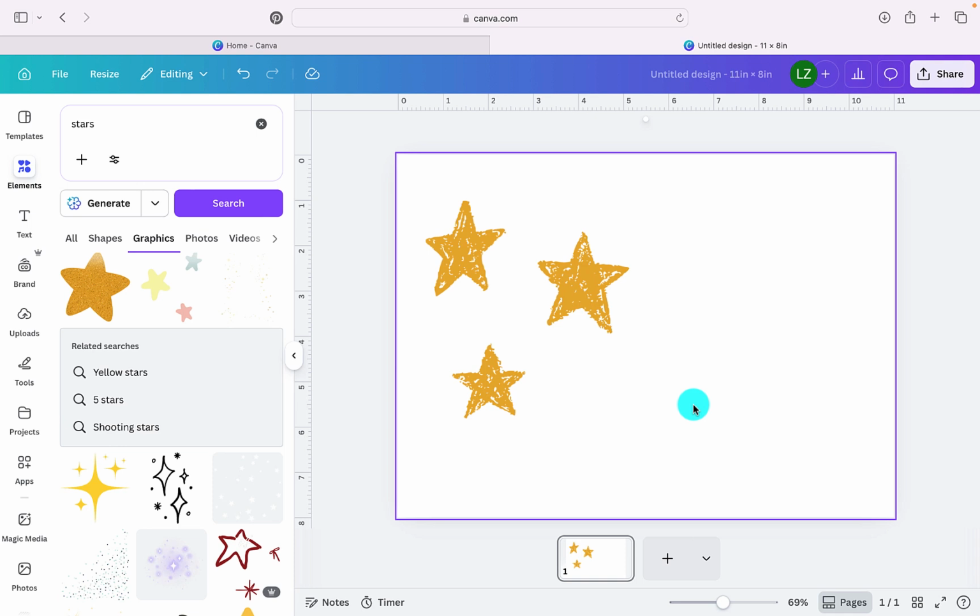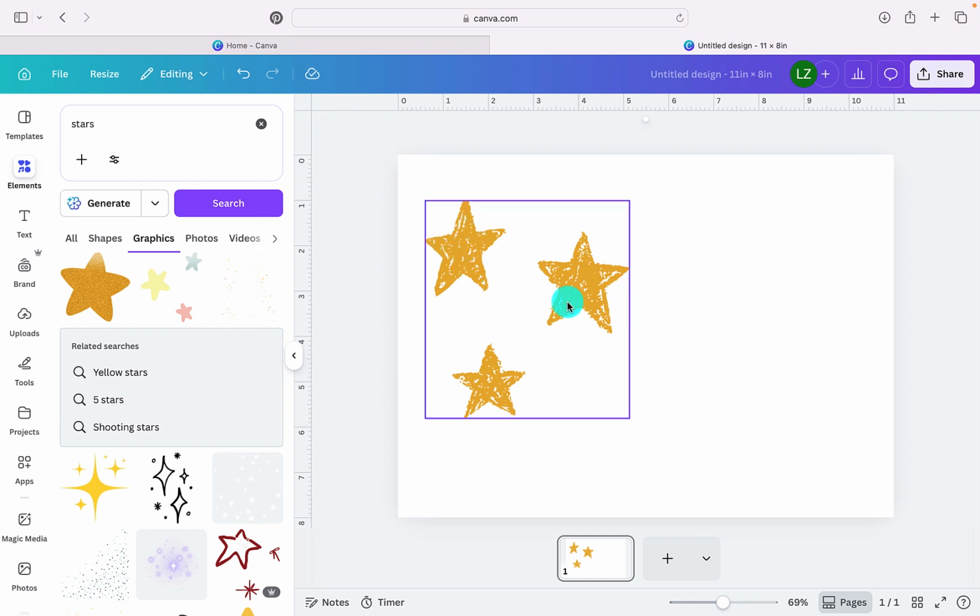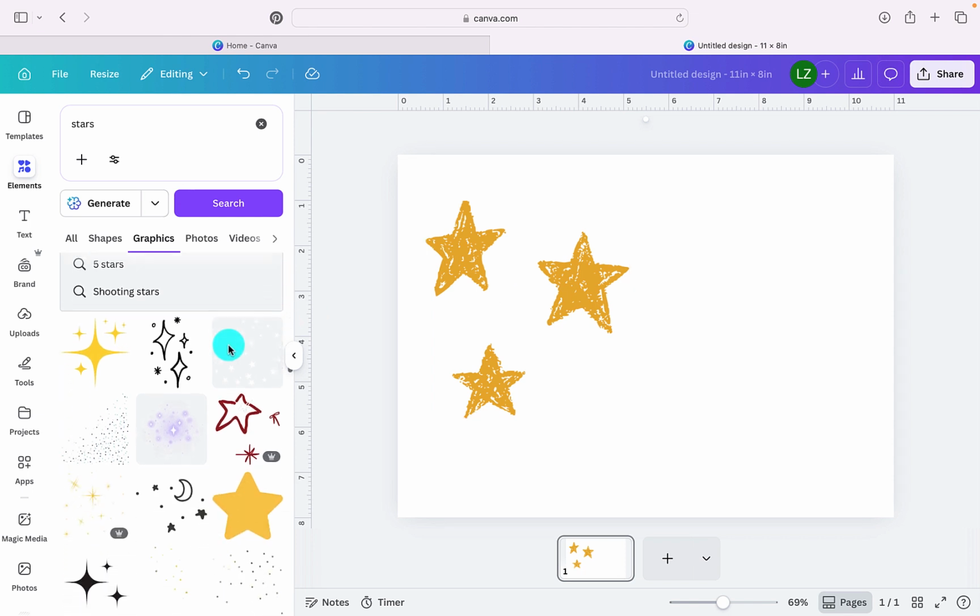Today we're going to be taking a look at the new copy style feature that is available inside of Canva. So here on the screen I've got some stars and they have got this kind of patchy infilled style to them, and if that's the style you like and you would like to use that throughout your design, there's a very easy way that you can do that now.